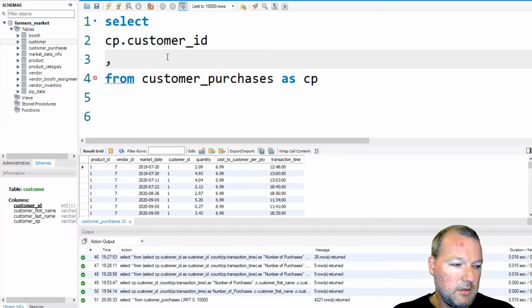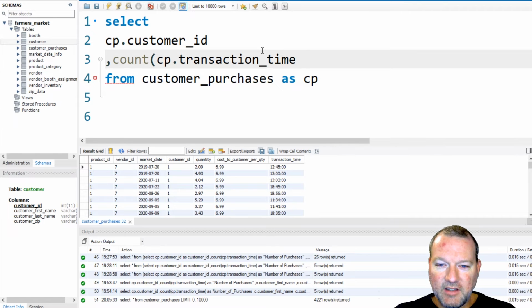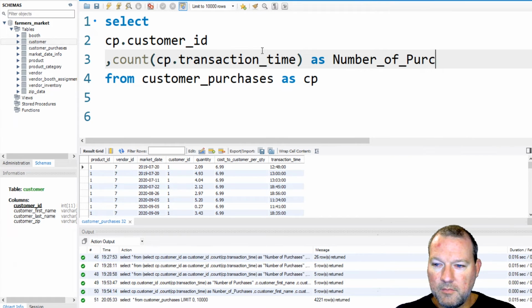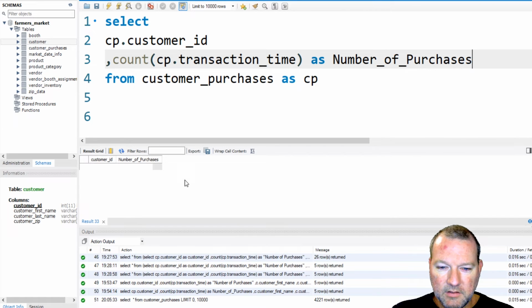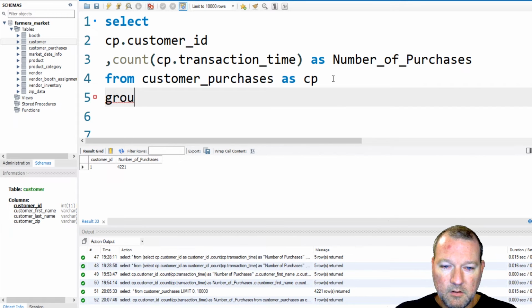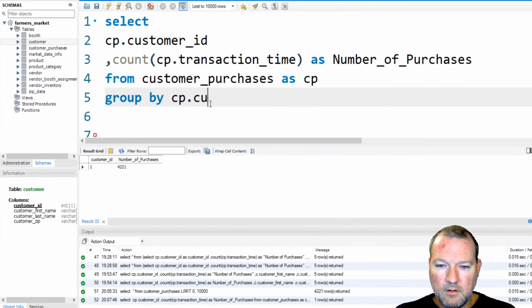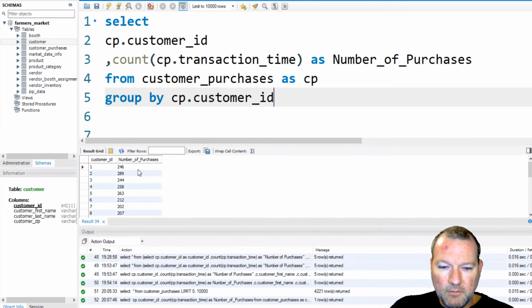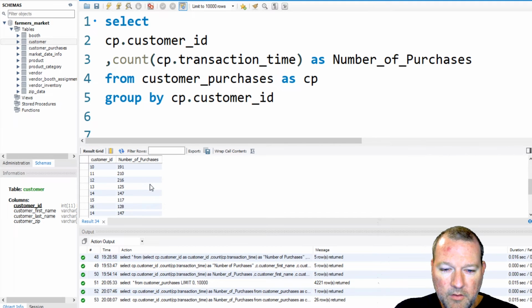So we're going to count transaction time as number of purchases. So let's run this. Right now, it's just counting all of them. So we need to break out this group by CP dot customer ID. Let's run this again. Here we go. So now I have all the number of transactions per customer.